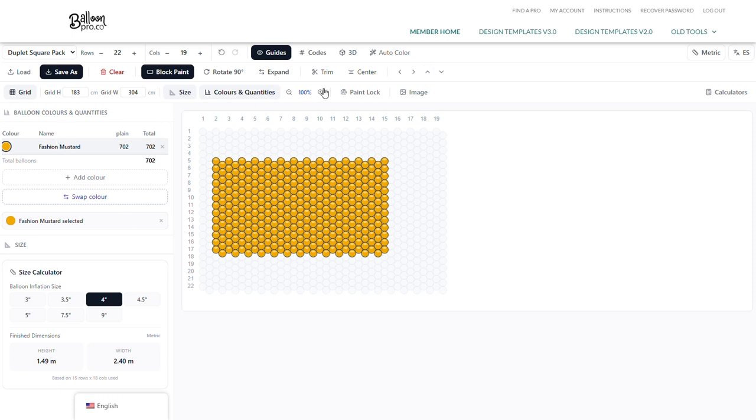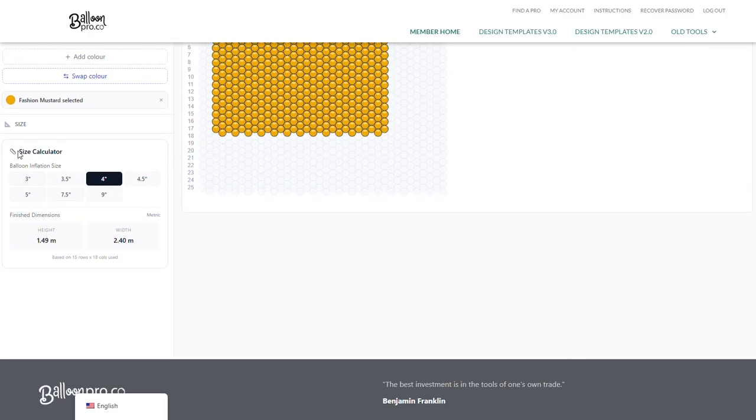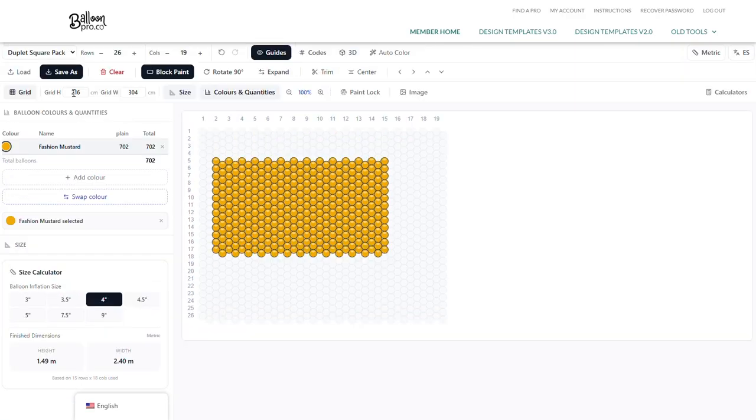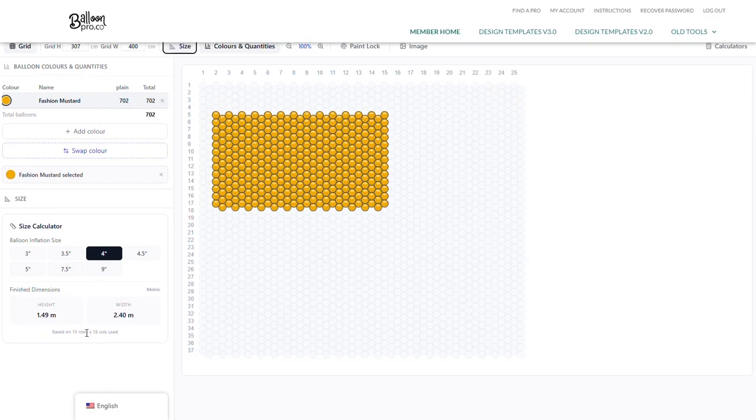So really quickly, the measurements here, you can change again as you work, but also there's a size calculator down the bottom, and that'll tell you the working size, which is different to the grid size. For instance, the grid right now, we can make it 3 meters by 4 meters, but actually what we've drawn is only 1.5 meters, 1.49 meters by 2.4 meters. So that repopulates as you work.